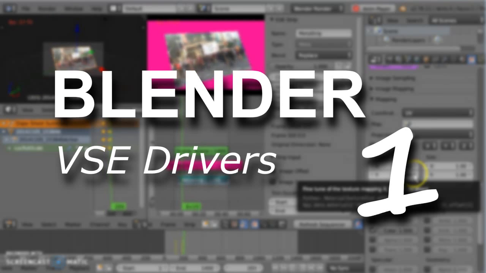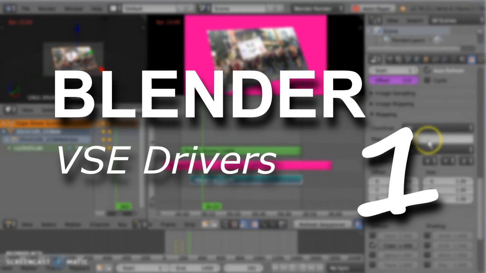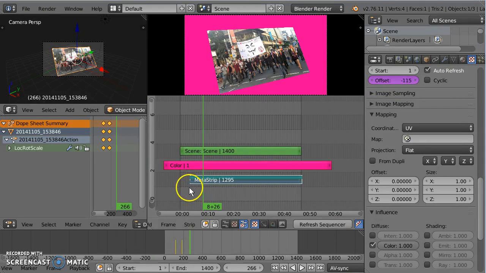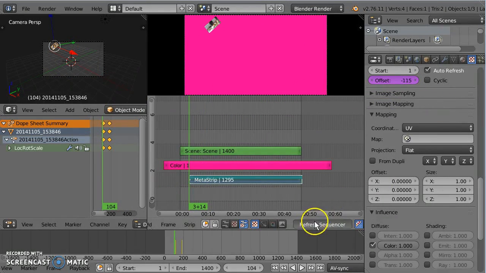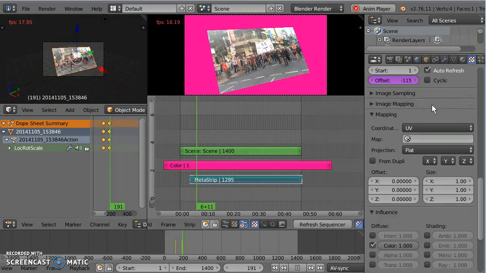G'day and welcome to another 3-point edit tutorial. Today I thought we'd take a look at manipulating video by using the 3D view. And to do that we need to take driver information from our VSE and implement it in our video textures.